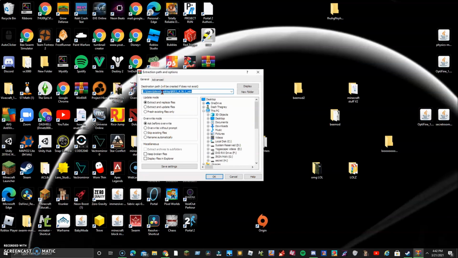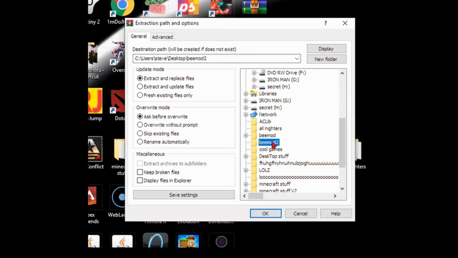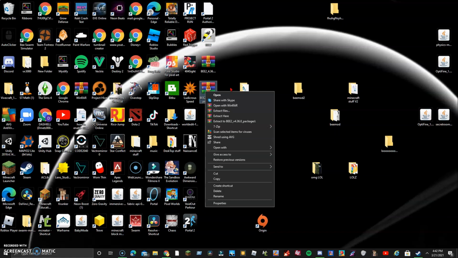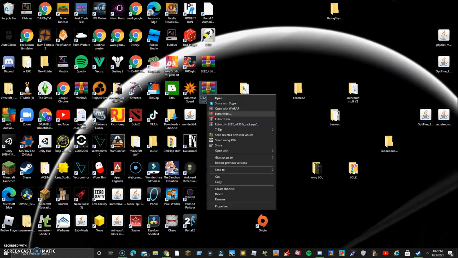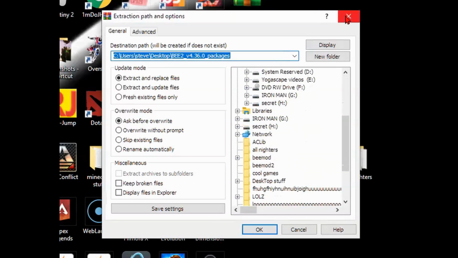Then, go to wherever you're going to extract it to, so desktop/BEEmod2, and then click OK. And then do the same thing with the packages. Go ahead, extract files, and put it in your BEEmod2 folder.